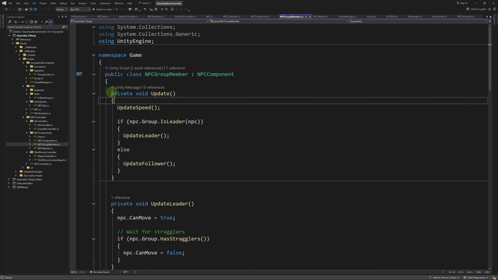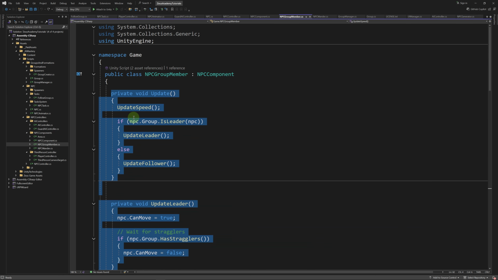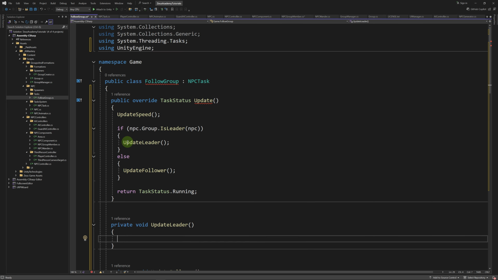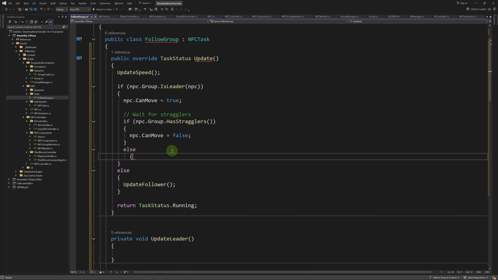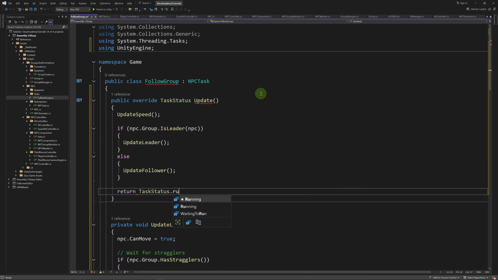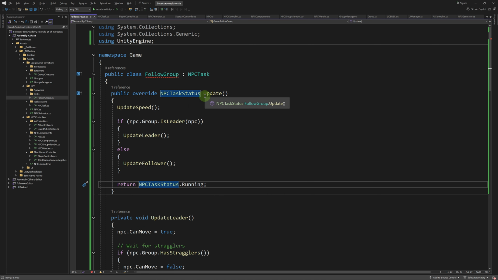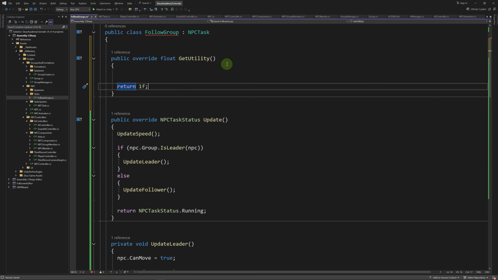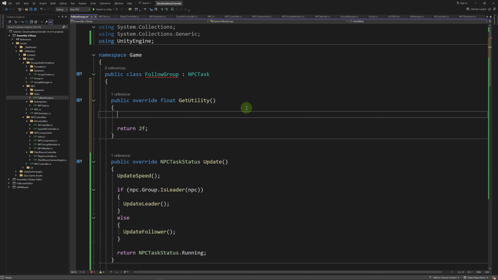Here we're going to copy the code in NPC group member. We need to change the signature of the update method to public override NPC task status, and we'll return a task status of running in the end. Let's override the getUtility method. We'll return 1 by default. Actually, let's return 2 by default.